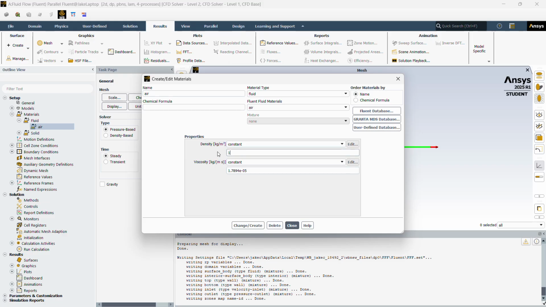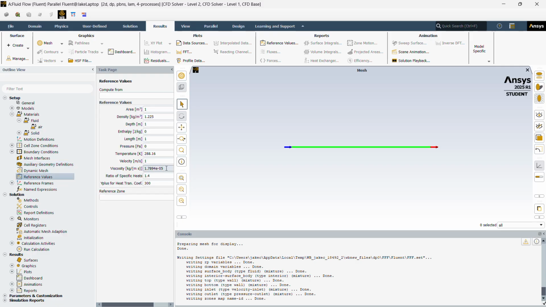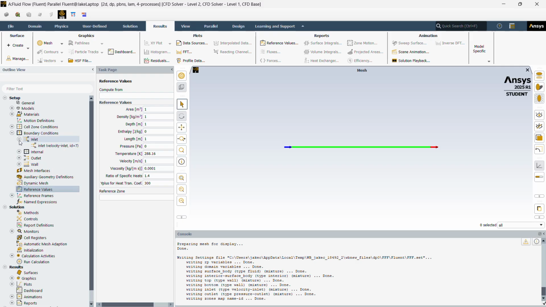To achieve laminar flow, I'm doing Couette and a Poiseuille hybrid flow. So density I'm choosing as 1, and then my viscosity is going to be 1 to the negative 4. I'm going to change and create that and close. And I'm going to make sure it's updated in my reference values.